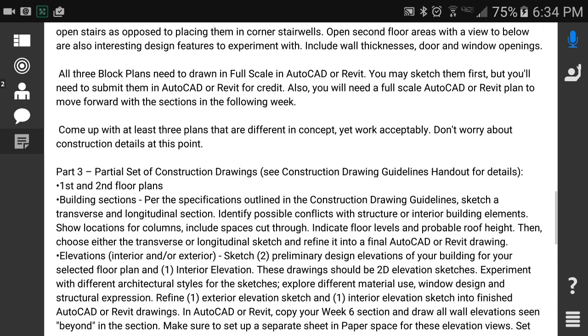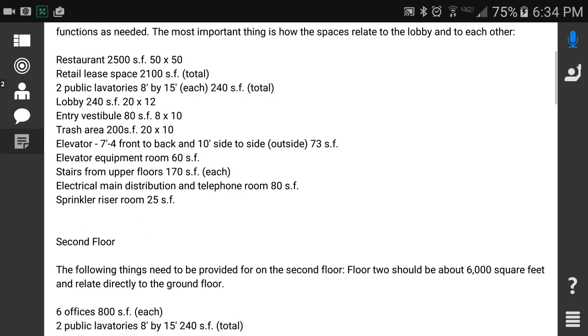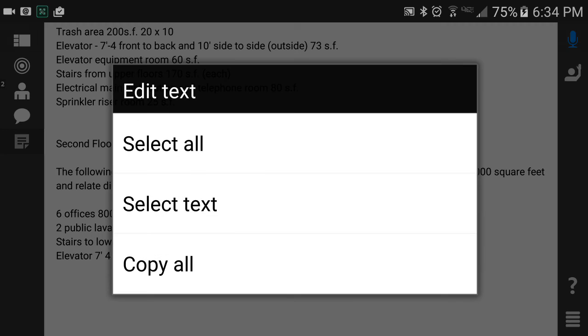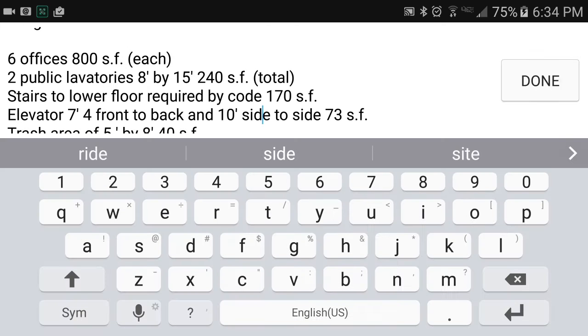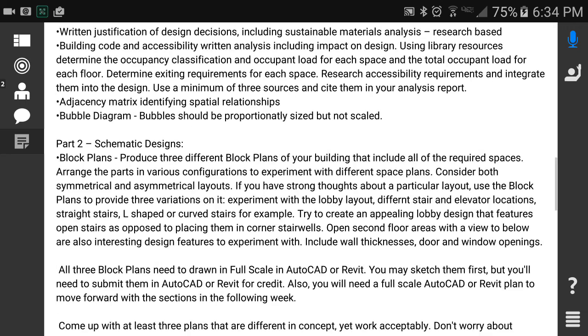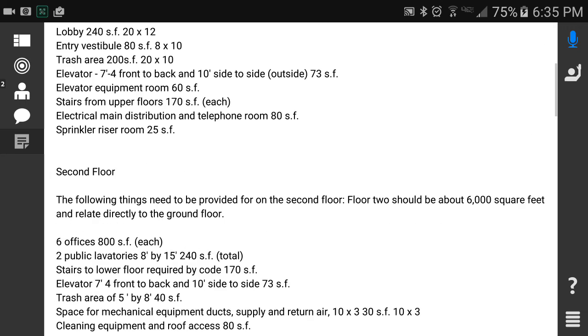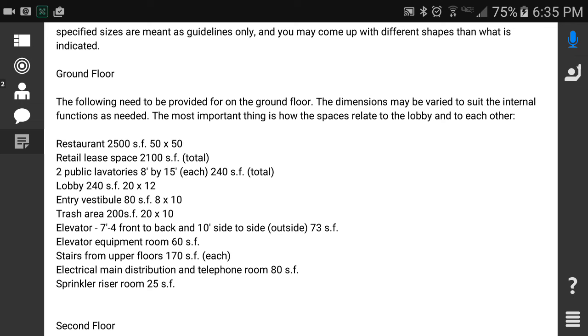Notes. I have 6 offices upstairs at 800 square feet each. And I have retail, 2,100. It used to be broken into pieces. 8 by 15. Oh, I remembered. 8 by 15. 20 by 12. Okay, so 8 and 8 is 16, and 12 is 28.